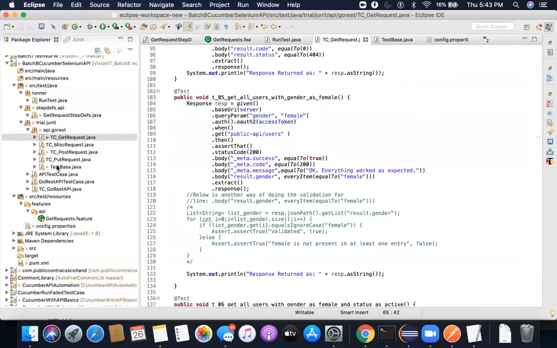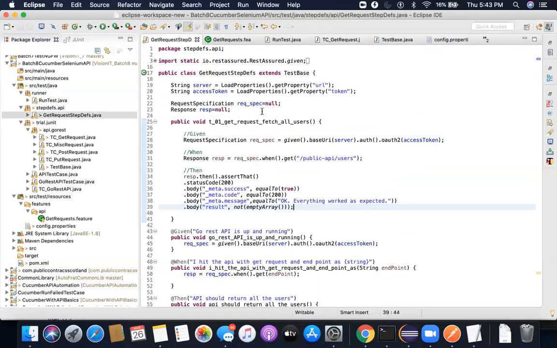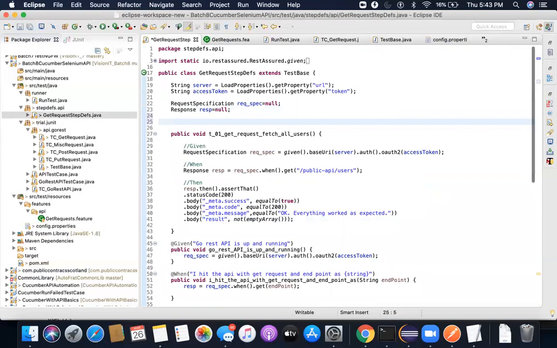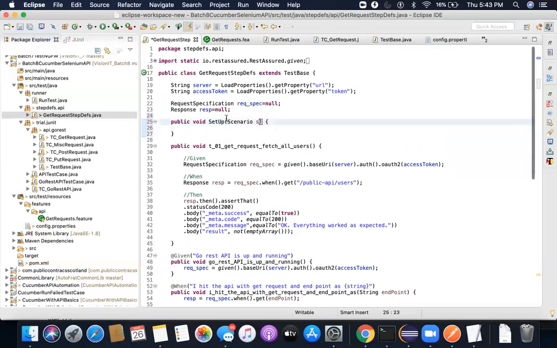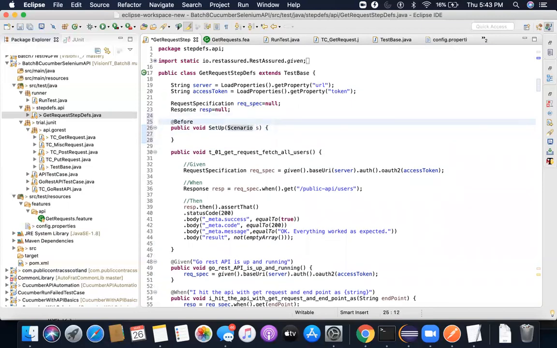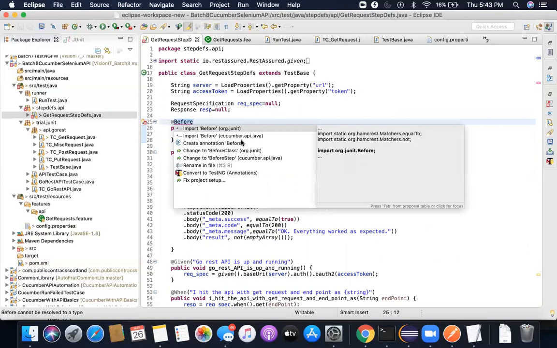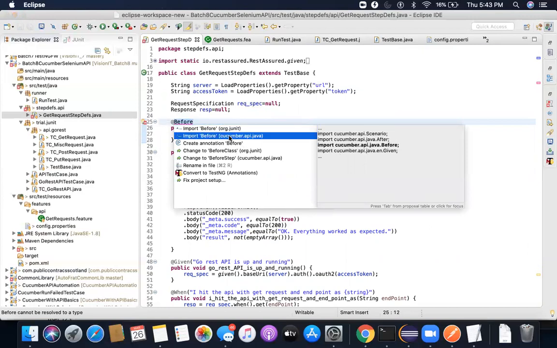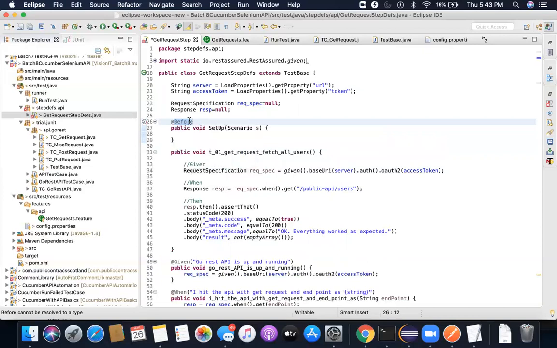One last thing is about the scenario object. So what I'll do, or maybe I will also have to run this for you. So I'll create a before hook, public void, I'll write setup, and here I will write scenario, scenario s, and at the top I will write @Before. Now, when you import this Before, you need to make sure you're not doing this. You have to do this Before, cucumber.api.java. Don't make that mistake, otherwise it will be weird. It will not give you right outcomes.